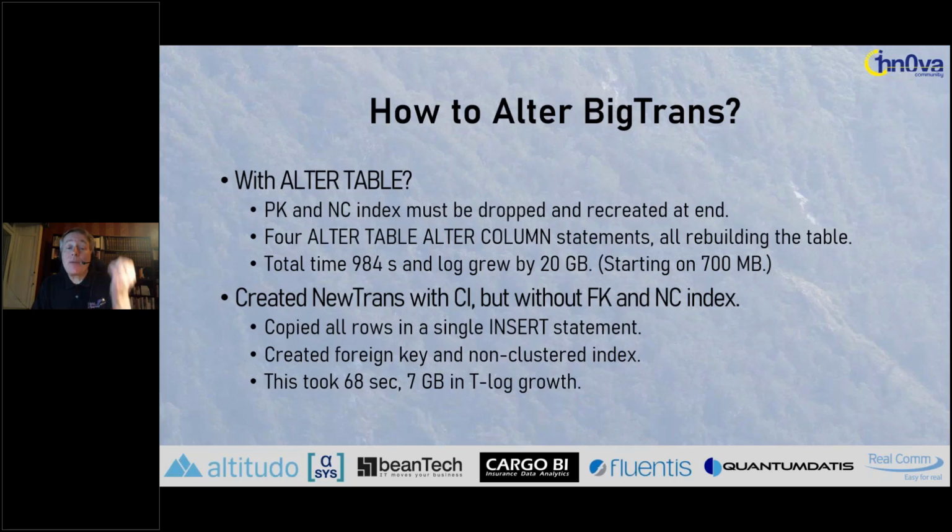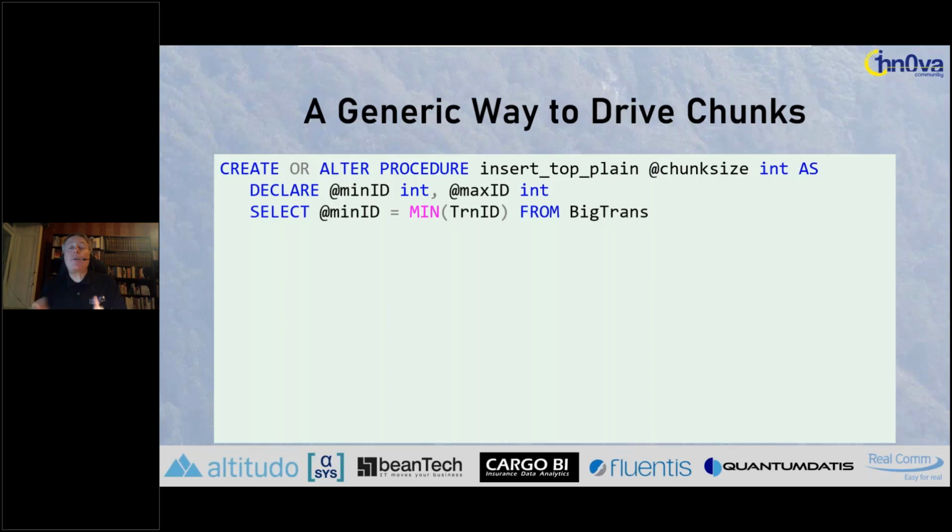Now the question is, can we improve this by doing chunking? Well, I'd like to introduce you to a generic way to drive chunks.